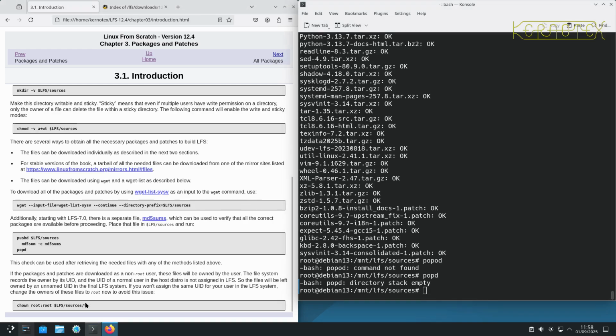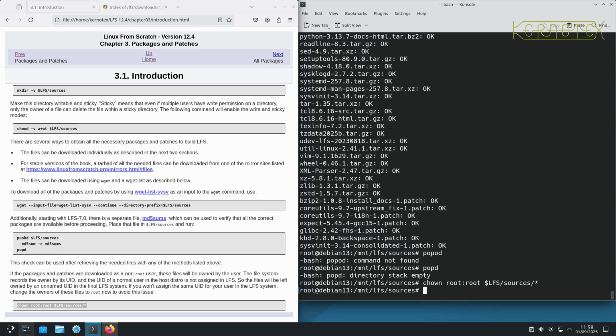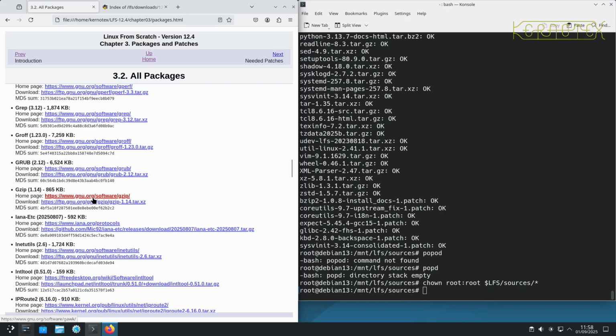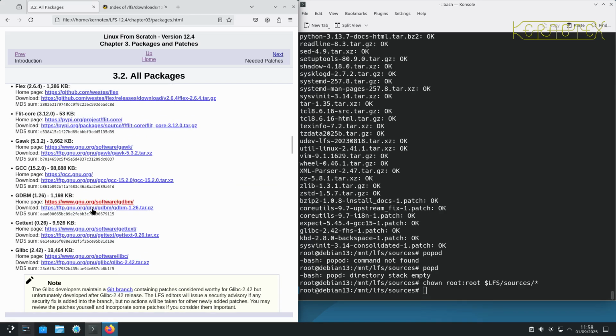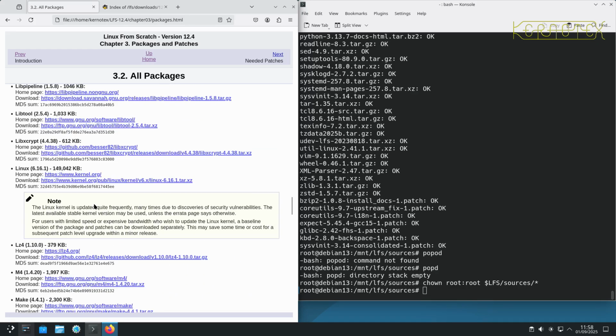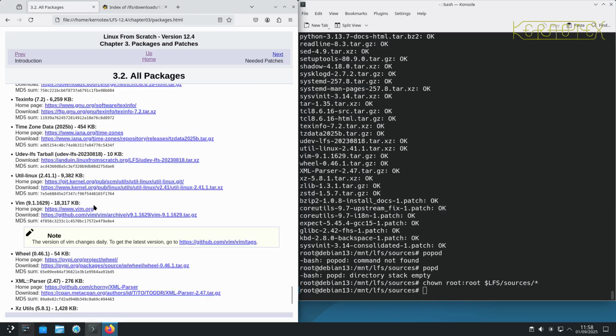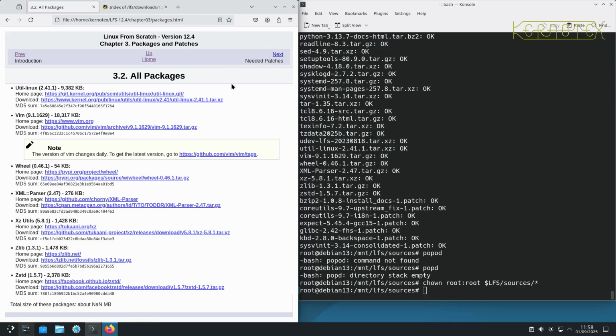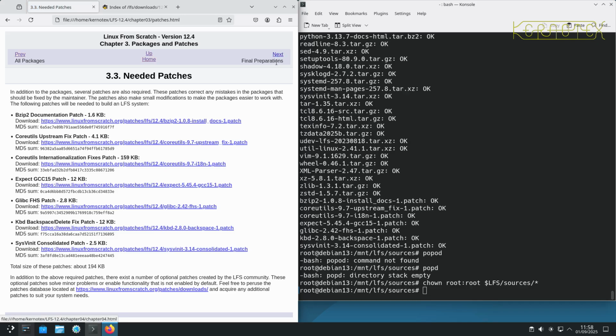And the last thing we've got to do here is to change the ownership of all these files to make sure they're owned by root. Move on. This is a listing of all the packages and all the locations of them together with the MD5 sum, which would be in the MD5 sums file. Some information there about glibc and Linux as well, in case the version changes, and some others there as well. There's a listing of all the packages.